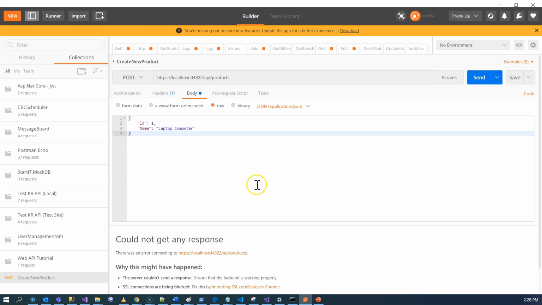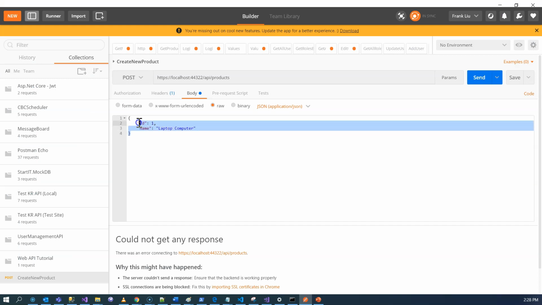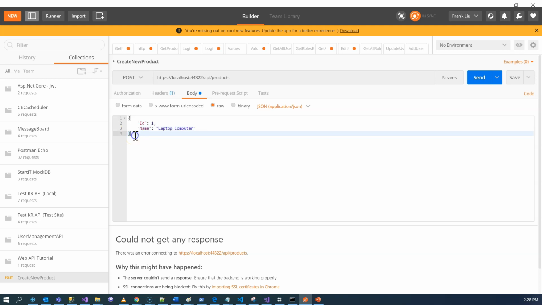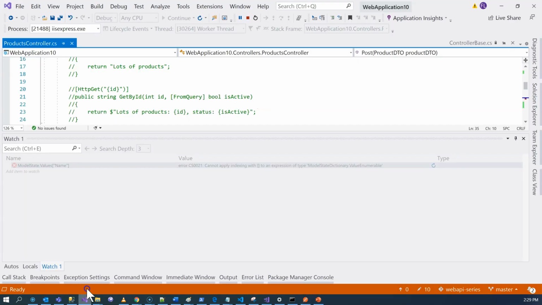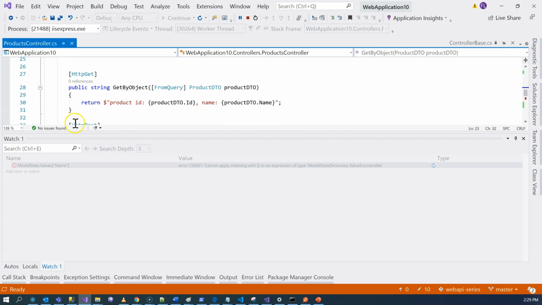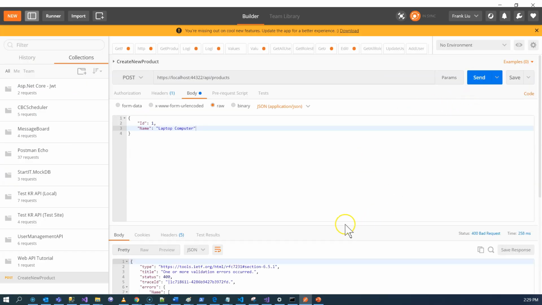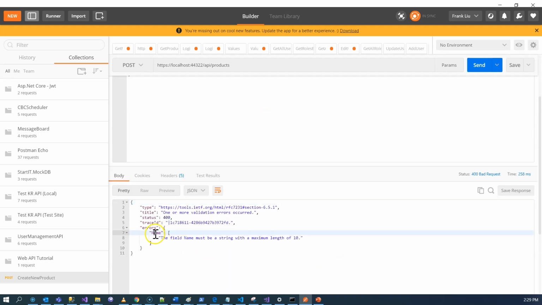I'm going to Postman and I'm posting the same data that I posted in the previous episode. So this laptop computer is longer than 10 characters. So when I press the send button, you're going to see errors happen and the breakpoint that I put in here will not be triggered. So I'm pressing on it now and you can see that the error is returned right away to the client side. And it says the Name field must be a string with a maximum length of 10. So it gives us a very nice error message as well.